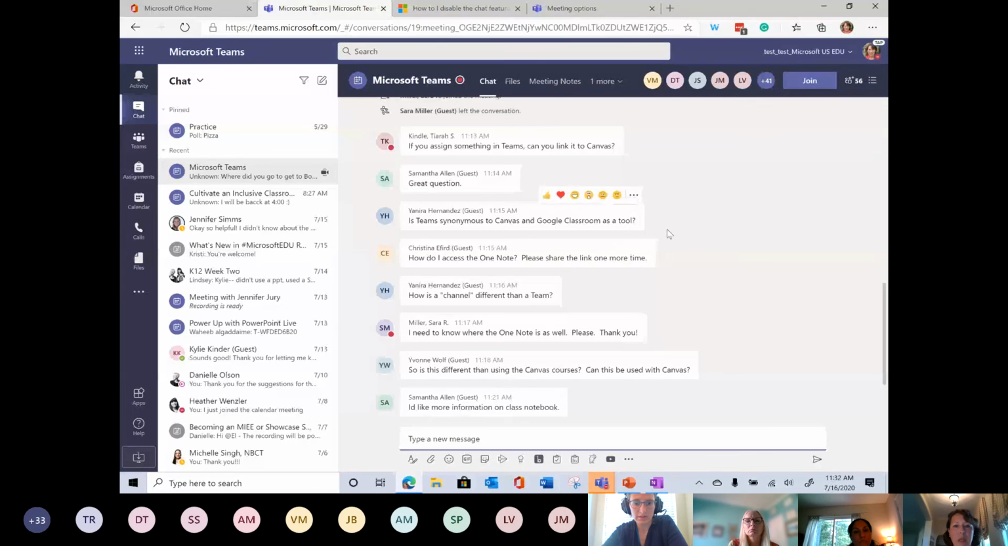So Teams and Canvas are similar. They're both platforms for presenting information. A lot of organizations are using Teams for file sharing. They're using it because everything's in one place.